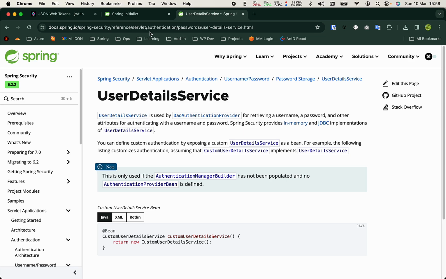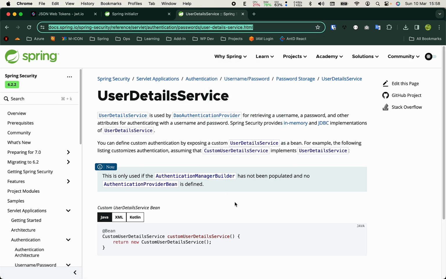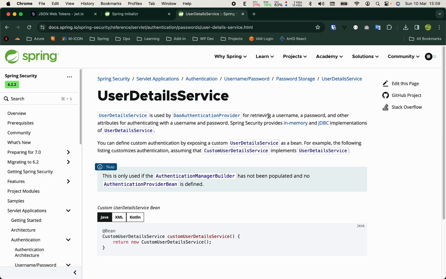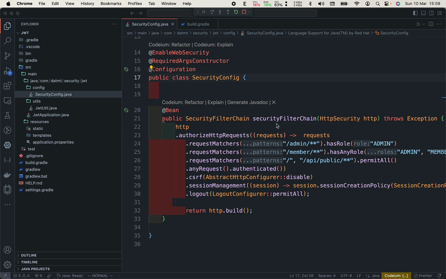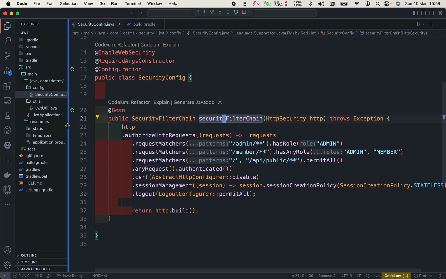Yep, from the official documentation, which is very well written and, I don't know what is the word, very sufficient. Okay, so I'm going to read it here: for retrieving username and password, it will compare the password to make sure that the user has provided the correct password.